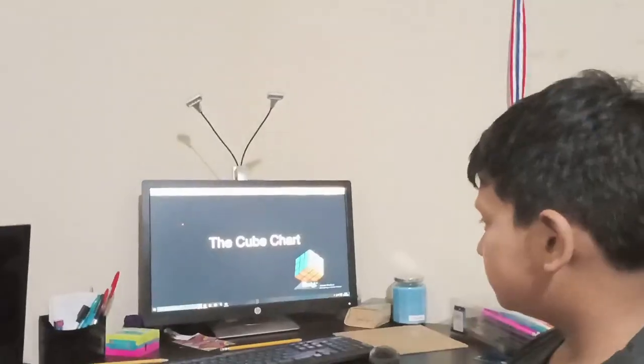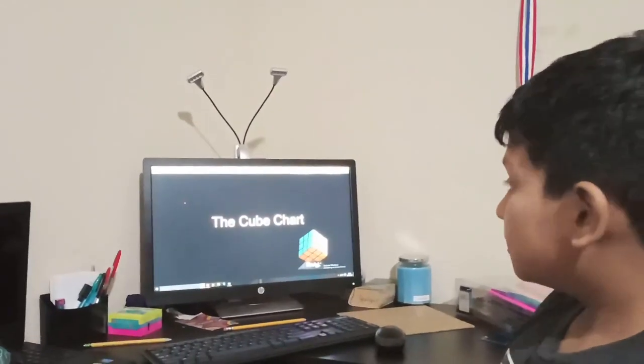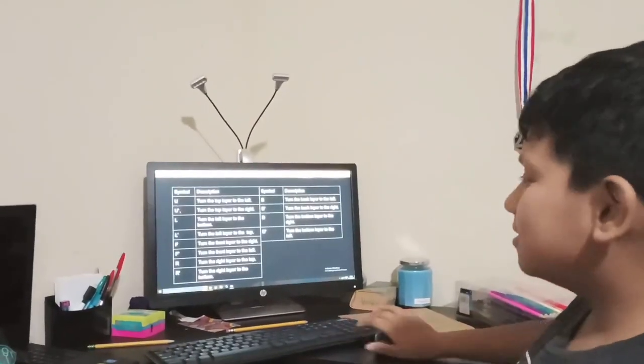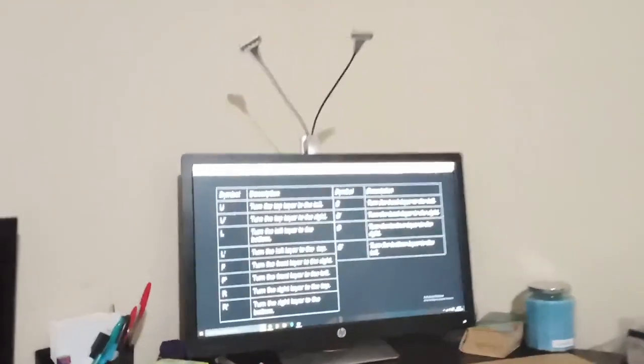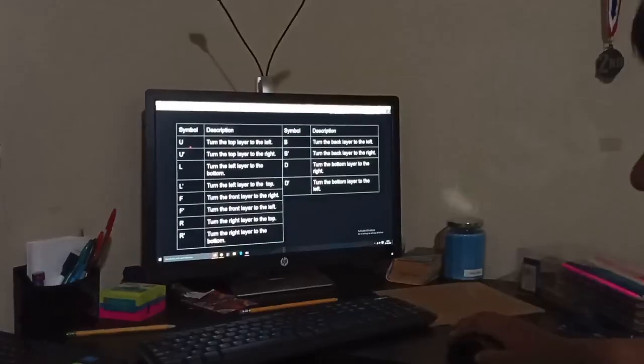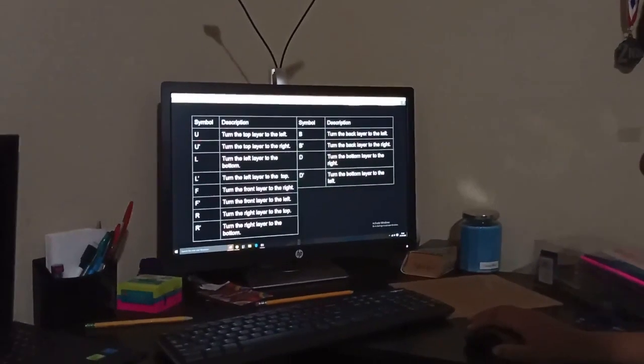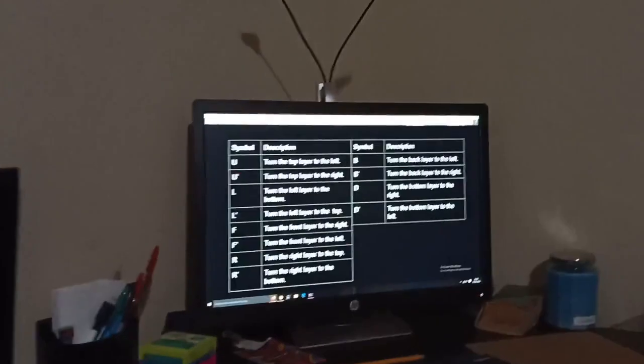Algorithms are an easy way to solving the Rubik's Cube. The cube chart has basic face rotations that helps in solving the Rubik's Cube. The code symbols means anti-clockwise.